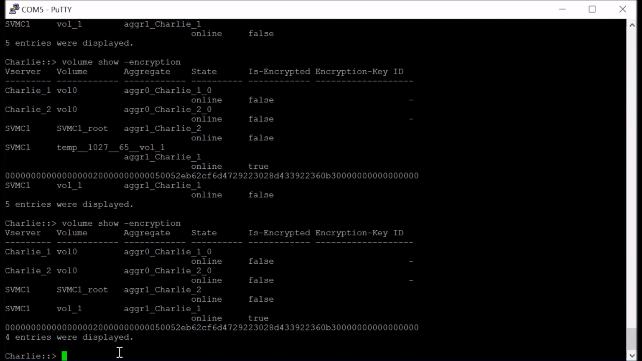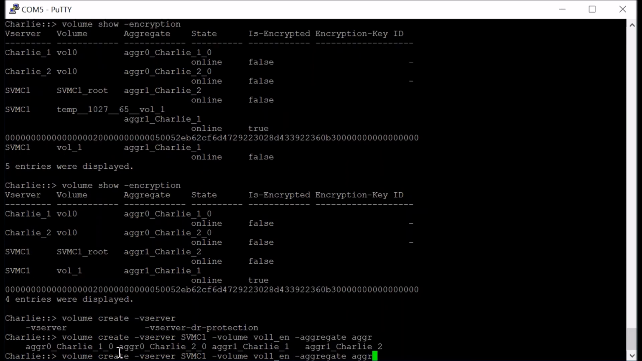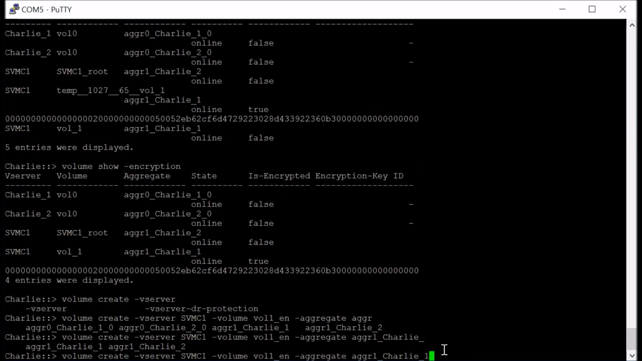Let's say you just wanted to create a new volume and start it out with encryption. That's very easy. So you do volume create. Then you choose the vServer or storage virtual machine. I'm going to do SVM C1. And then you use the volume command. You create the volume name, vol1_en. And then you choose the aggregate. So I'm going to choose aggr1_Charlie1. And then the encrypt command.